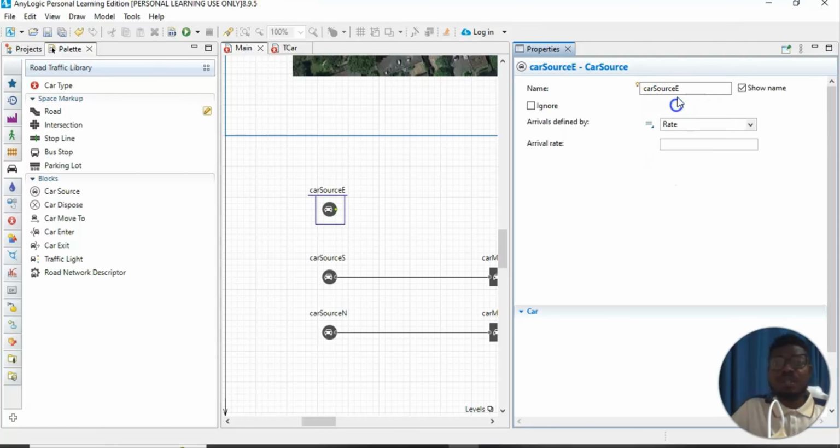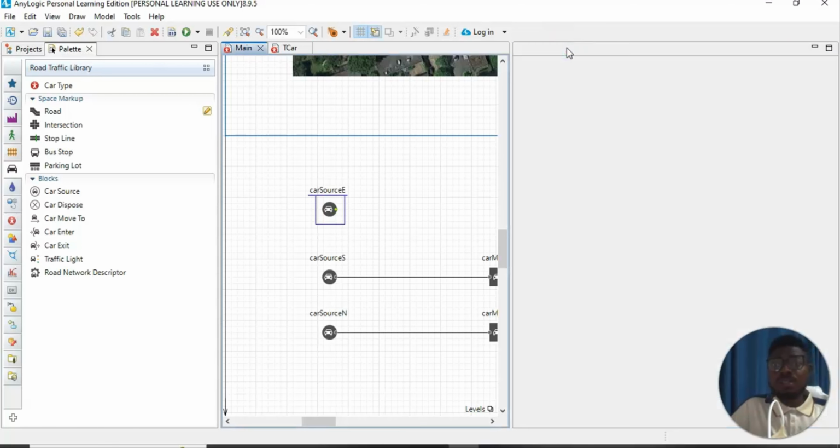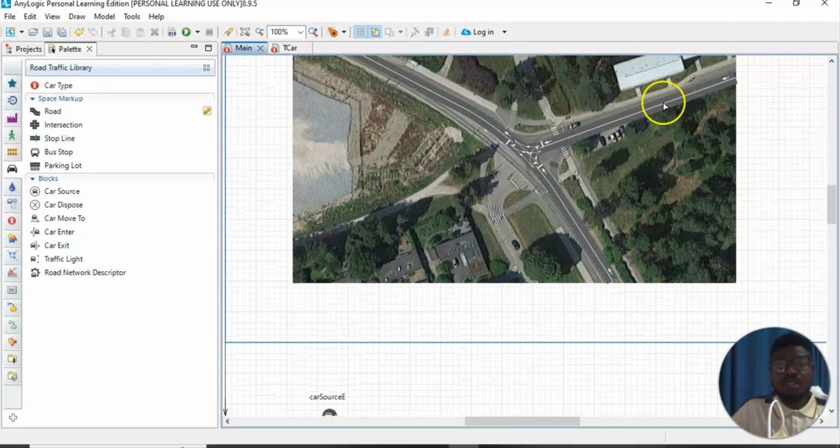Then the next thing we are going to do is change the road. Which road are we using? We are using the road east, so we change this to road east. Our forward lane will still remain, and every other thing remains. What we changed is the name, car source E, that is, it is coming from that source, and the road will be road east because that is the road it is going through. For the new car, we are using our own invented car, the T car. After we've done this, we can then close. So we have our car source E. We have one for the south, one for the north, and another car source coming from the east road. Like I said, this is the road east.